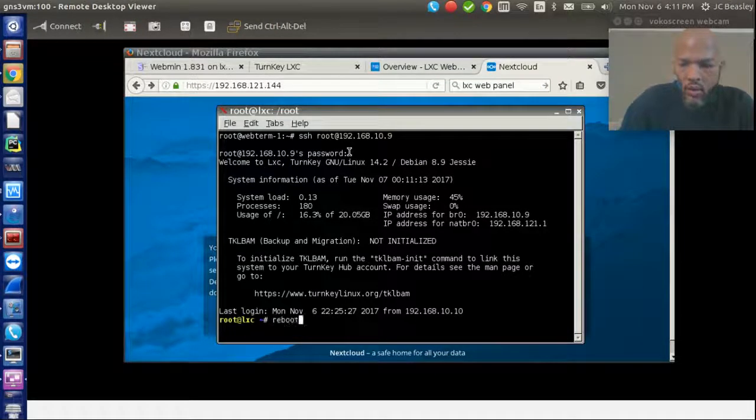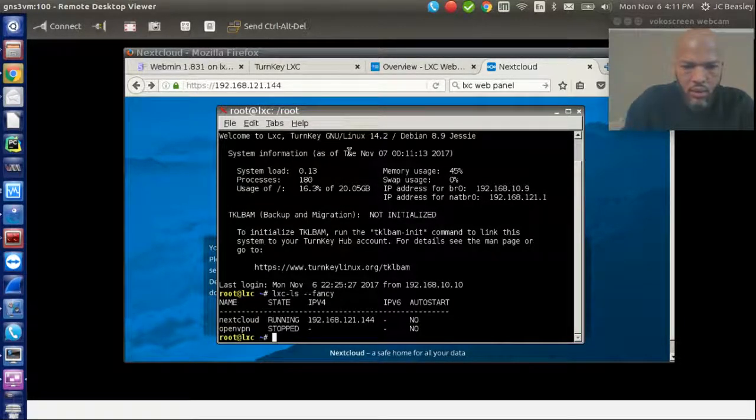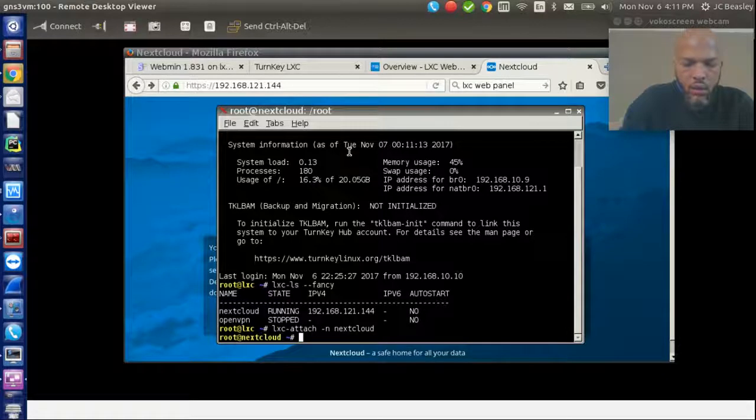Alright, so we're going to take a look at our containers. So there's our NextCloud running. We've got it started up and running. Let's go ahead and connect back to that. LXE attach, name NextCloud. Okay, we're there. Now I'm going to install the SSH server. When you install these containers, it's always good to go ahead and install your SSH server.